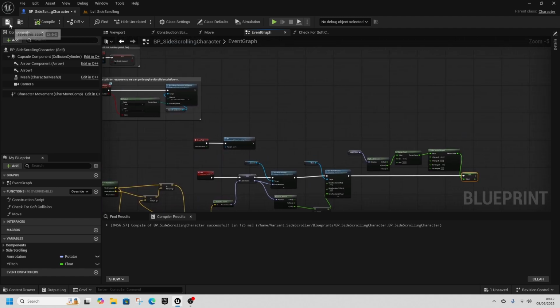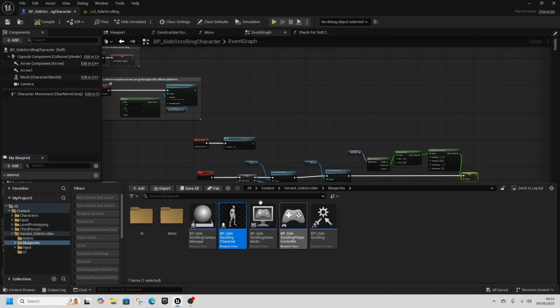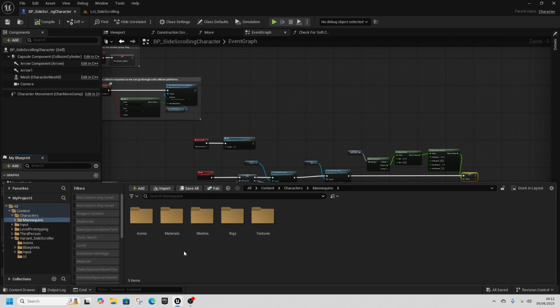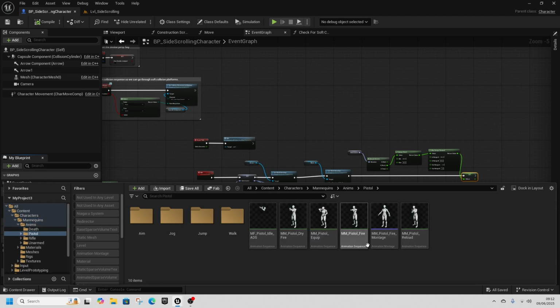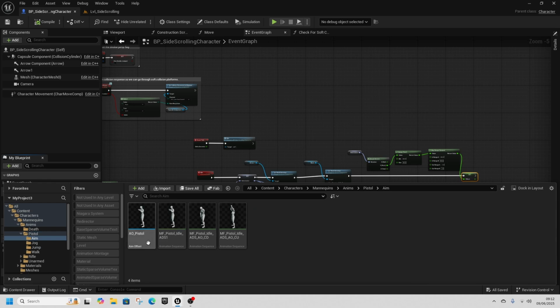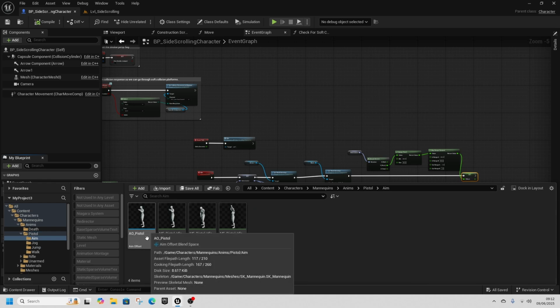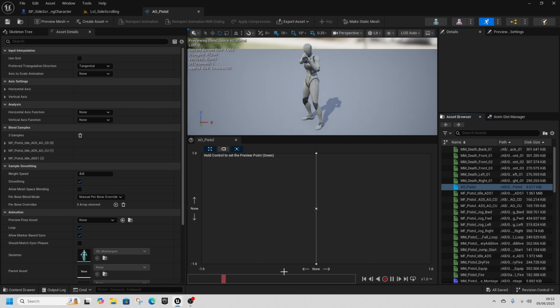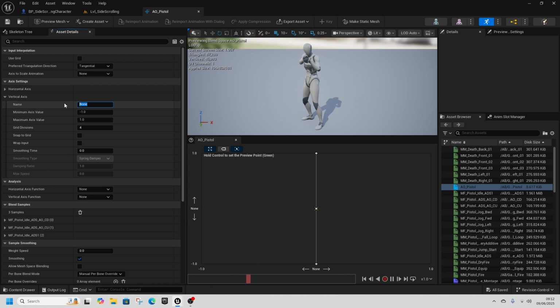And then we're going to set up the animations. So if we come out of this blueprints folder, we can go to content, go to characters, go to mannequins, go to anims, go to pistol, and we already should have an aim. So we have AO pistol here. And if we open this up, we can see that the values are between -1 and 1, which is why we need to map the range or the clamp on this. The horizontal axis, we're not bothered about. The vertical axis is our pitch. So we're just going to put that in so that it comes up in the animation blueprint, so we know which pin to put it into.